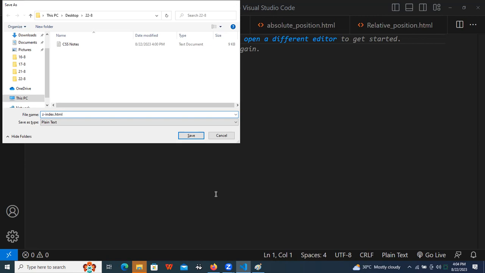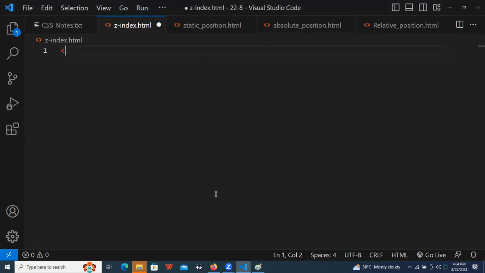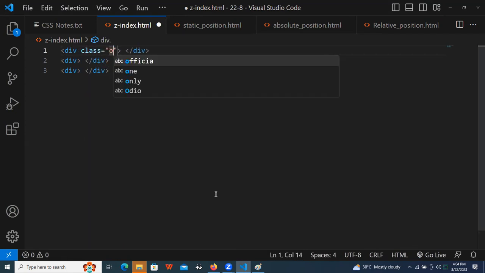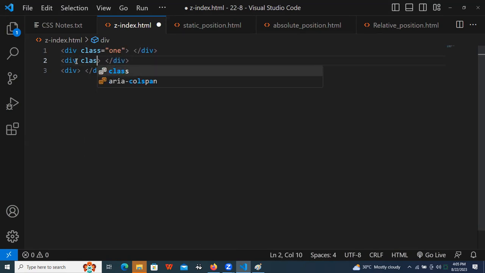Z-index.html. Let's have 3 divisions. The first division is having a class called 1. The second element is having class called 2. And a third element is having a class called 3. We have 3 elements now.